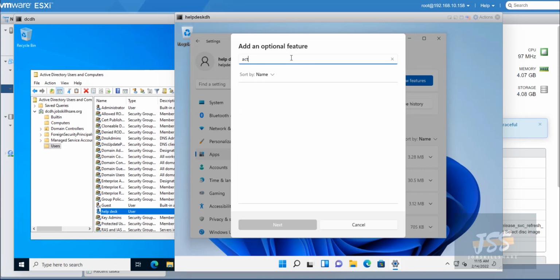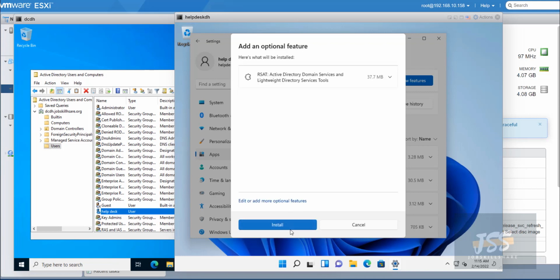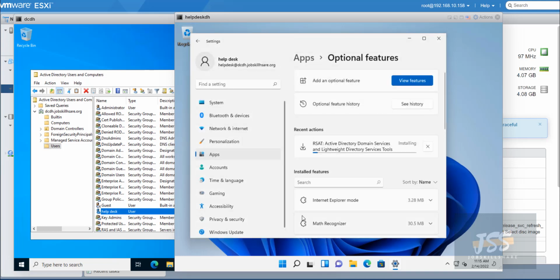So you're going to click on that, and now you see there's a bunch of features that just popped up, additional features. You're going to type Active Directory. Here's RSAT, Active Directory tools, Active Directory lightweight. This is the one that we were looking for, not the first one. So we're going to click on this and click on next and install.